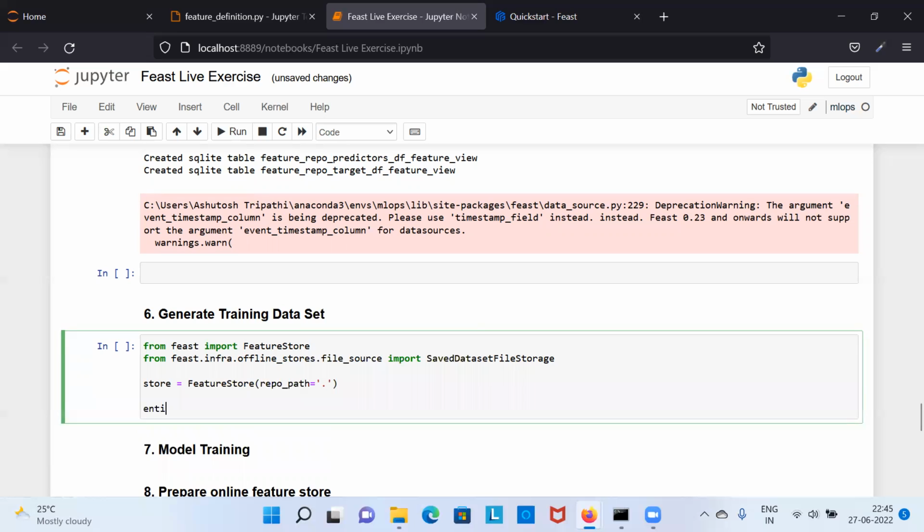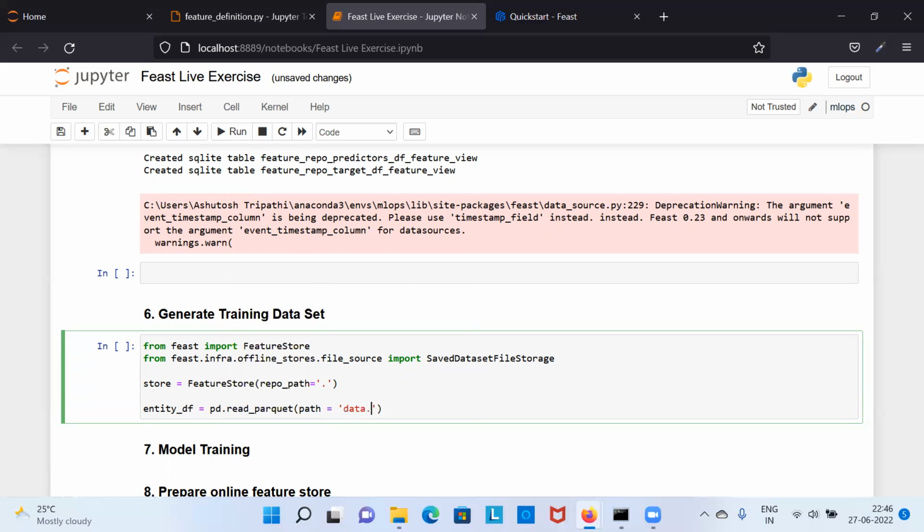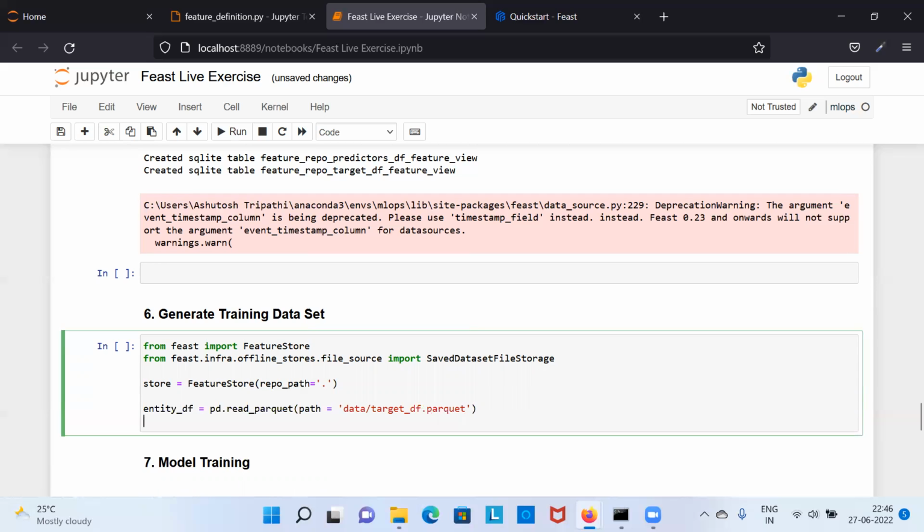Then we need to define the entity df. Entity df is nothing but the target data frame. So pd.read_parquet, and then path is equal to data. We have kept it inside data, right? So target_df.parquet. Okay, so this is our entity data frame, and then we need to have training data set, right?